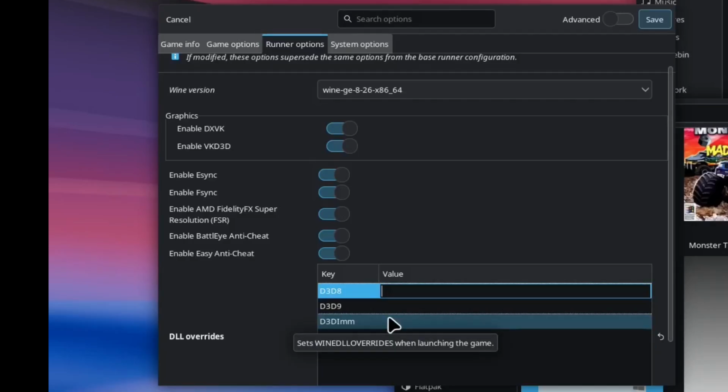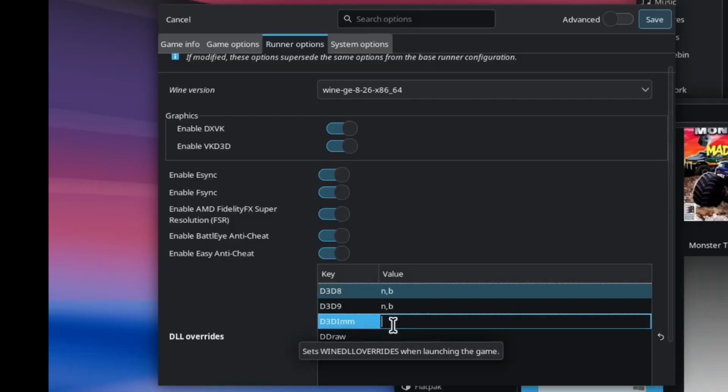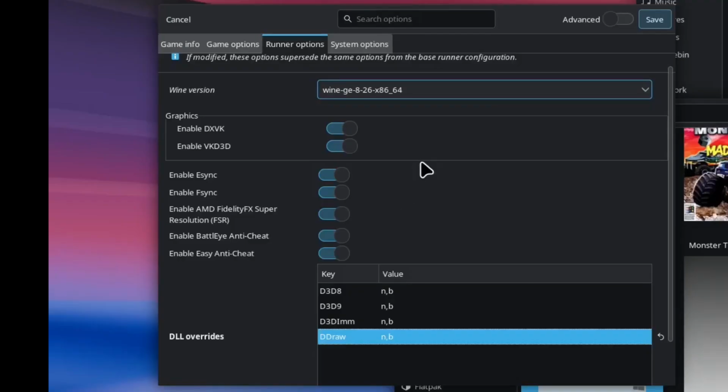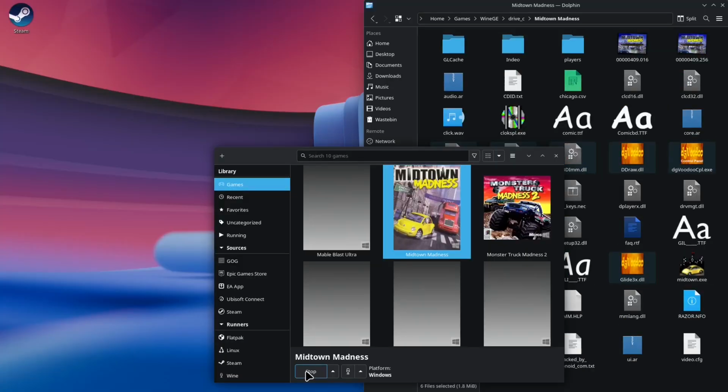The next thing we need to do, we need to put N and B in for native and builtin. Don't ask me what that means, but I know that's what we gotta do. I don't claim to be an expert. Right, so now we got all that. We can save. Okay, there's Midtown Madness, and hopefully, if everything went well, it should see DG Voodoo and everything should work.